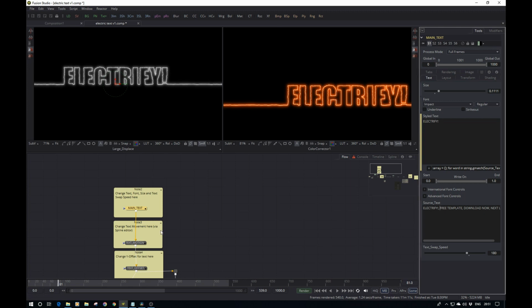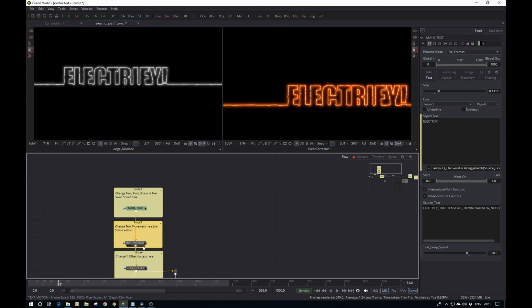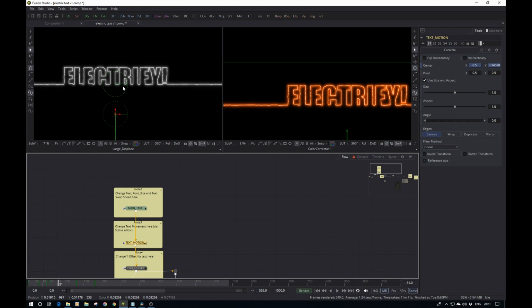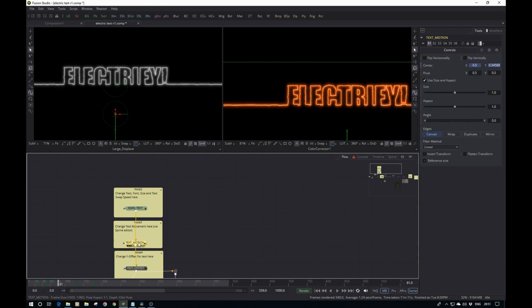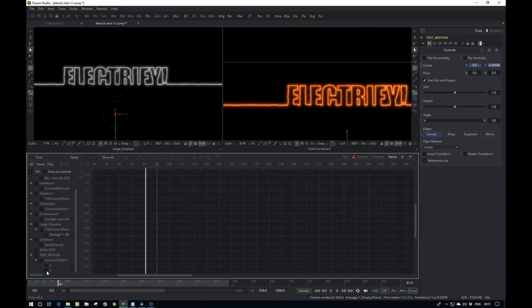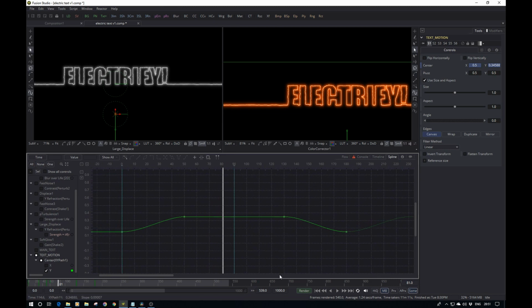Now, once you've done that, the next thing you want to do is to go into the motion, right? The text motion. So for the text motion, it's set up to really go up and down within 180 frames, right? That was the parameter here, the text swap speed. But if you change that, as said, you will need to change something in this node as well. And the best way to do that is basically go into the spline view and go down and go to the Y parameter. And this is basically a repeated motion.